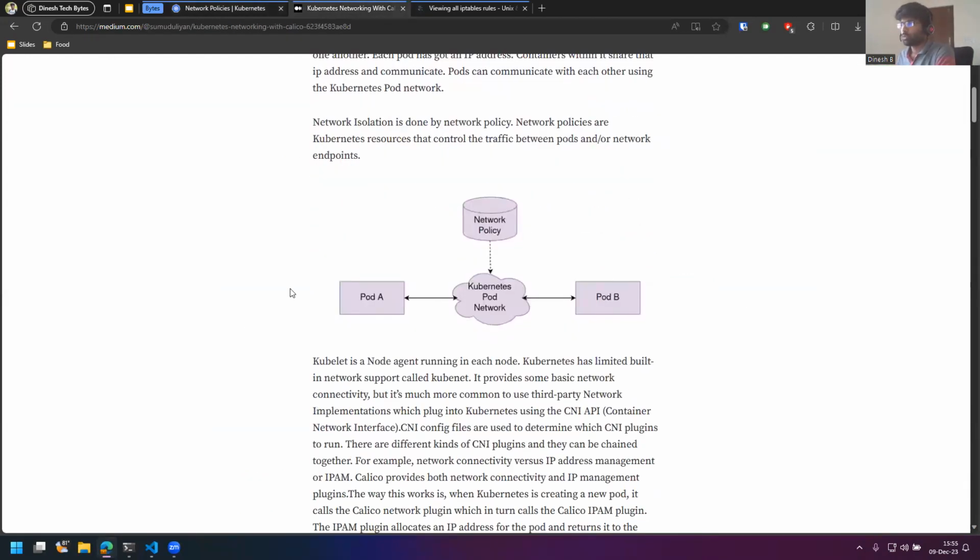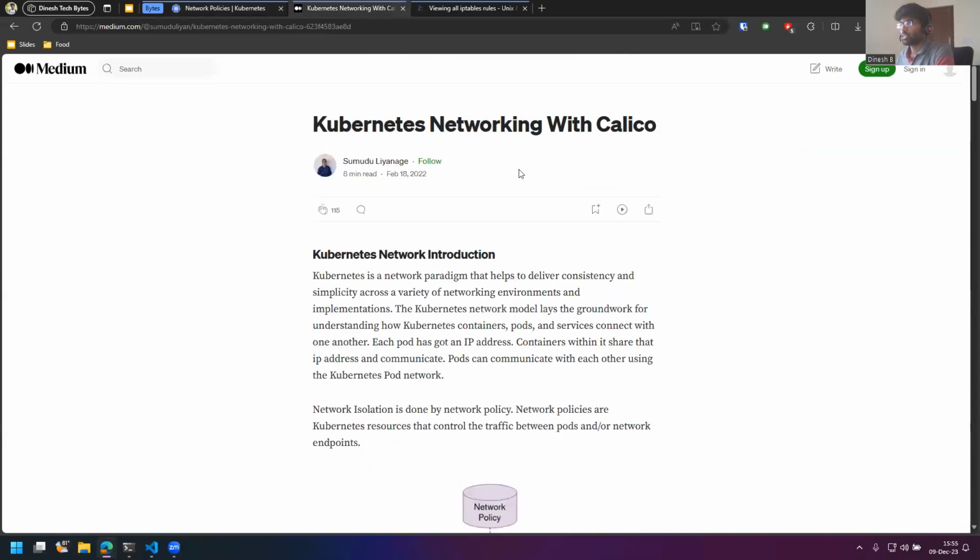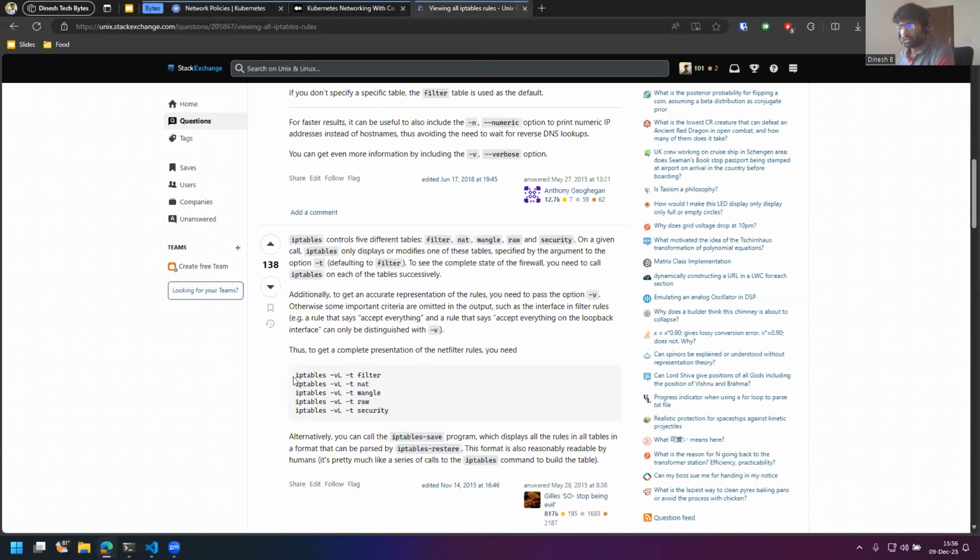You can understand more about how it is happening behind the scenes from this page, Kubernetes networking with Calico. It looks useful. And you can read about the iptables rules. What are the different types of controls iptables provide? And you can play more with this to understand how Calico is manipulating these iptables in order to achieve these network policies and network translation from service to pod IP and everything.